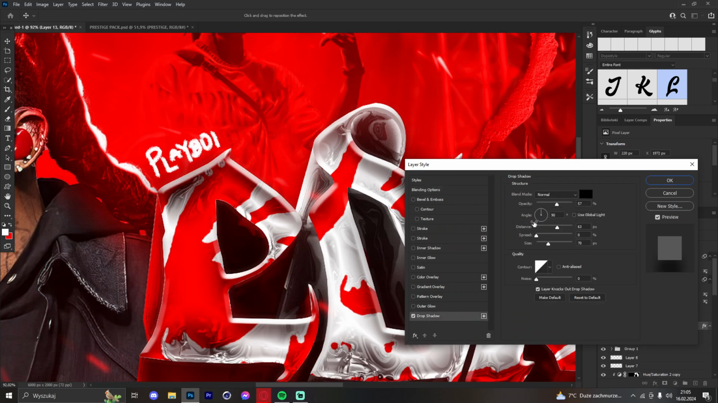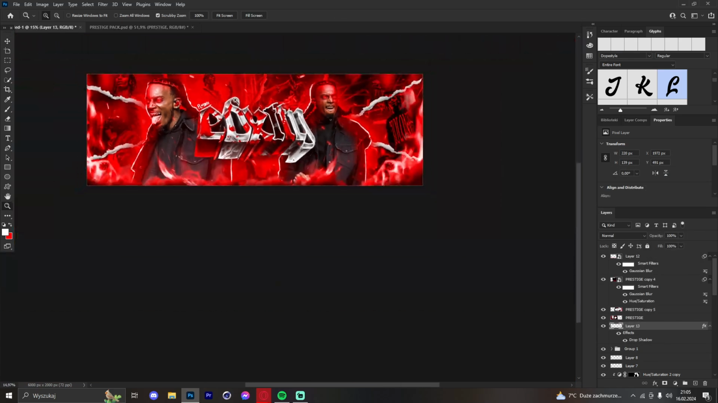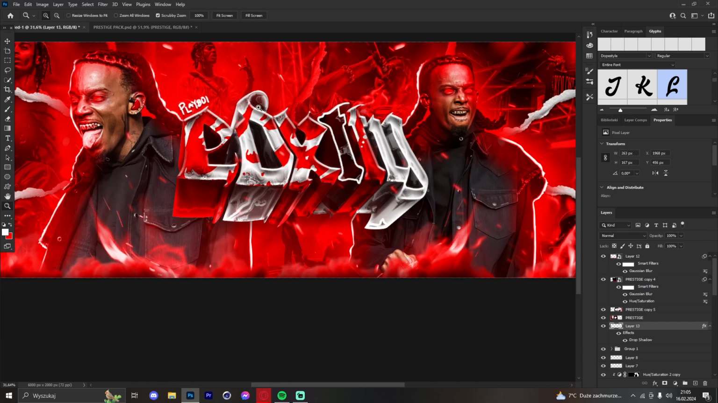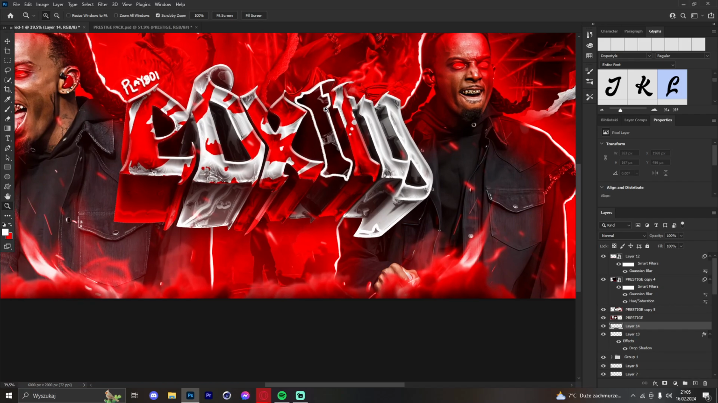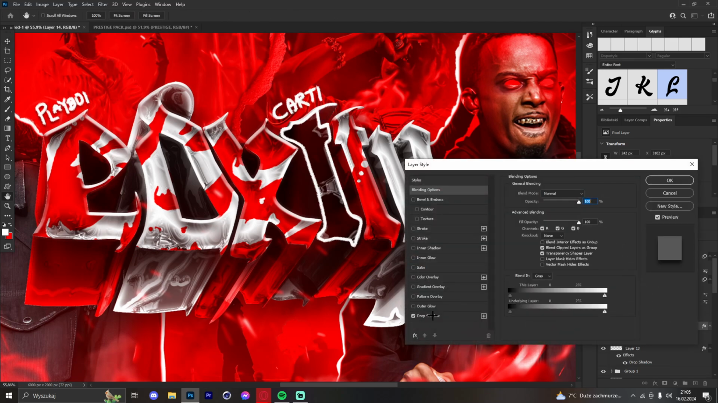Alright, and drop shadow. You can just copy all my settings if you want, but if not, you can just play with your own creativity. And we can actually make it bigger. Right, and we're going to make another one, and we are going to call it Carty, of course. So Carty. Alright, and we can put it maybe here, I think. I think here is a nice place for it. And we're going to add the same drop shadow.